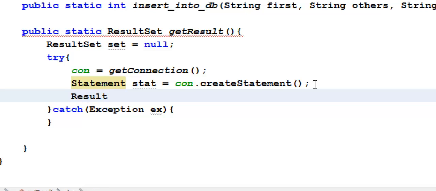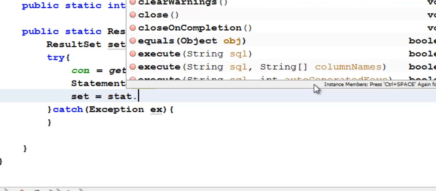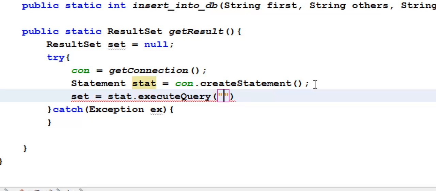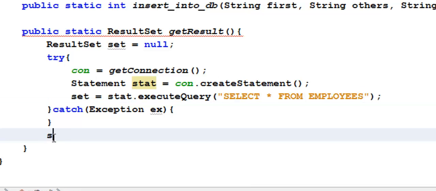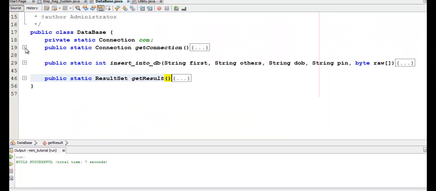So here I'll say result set. Oh no, I've already declared that somewhere there. So I'll say set is equal to stmt dot execute query. Then here I would have to pass my SQL statement, and I will say select all from employees. Okay, that's all. Then lastly, I would say return set. Okay, I'm good to go.